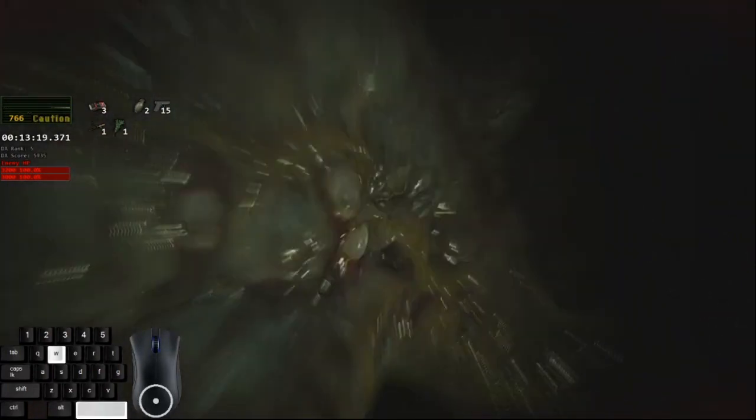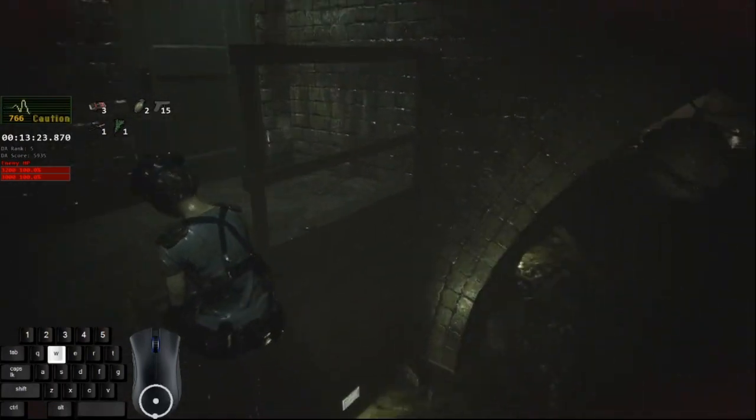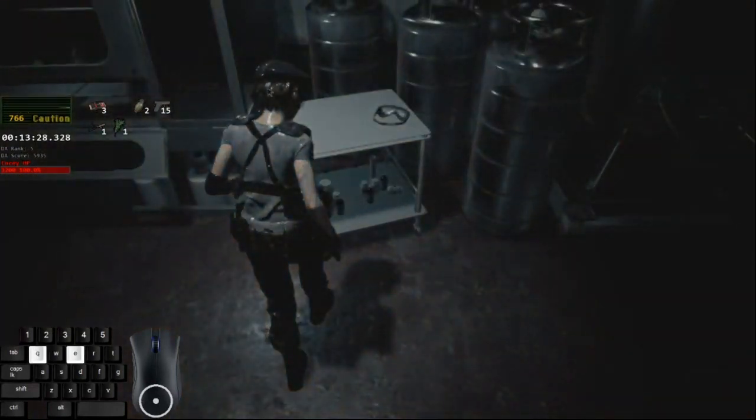Again, you want to use the audio cue to help you there. And then you dodge that as well. So those dodges, they're not as hard as they look. It mainly comes down to practice.